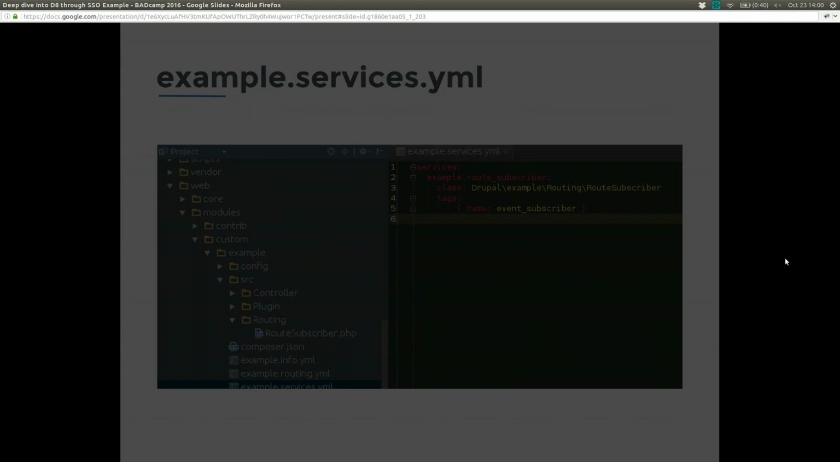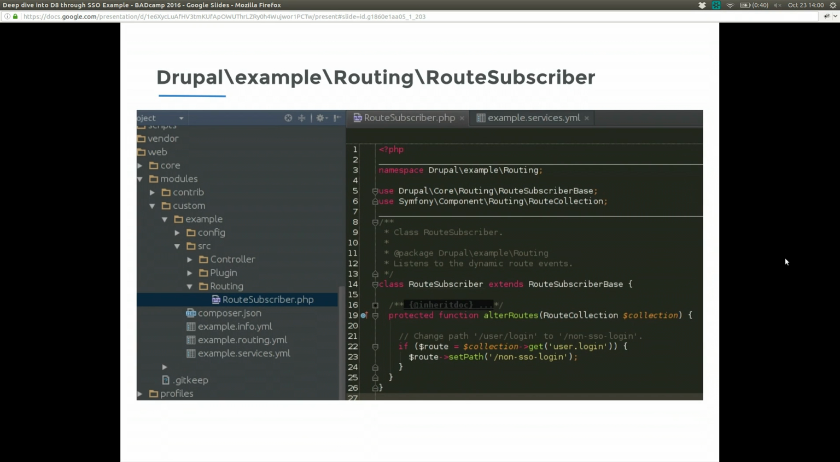And then we look at the route subscriber class. It's already extending a Drupal base class. Drupal provides base classes, so they implement the interfaces as well. And because it's extending the route subscriber base, we just need to define alterRoutes. So we look at the machine name of the user slash login page, which turns out to be user.login, and we change the path.